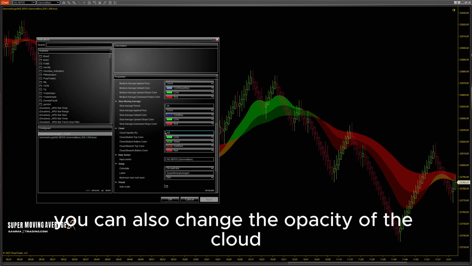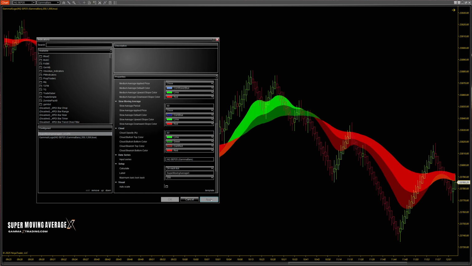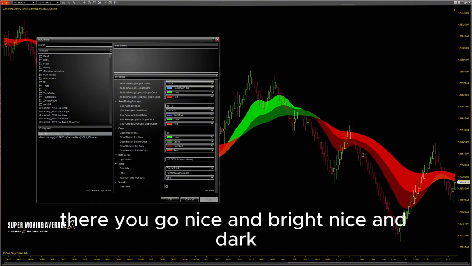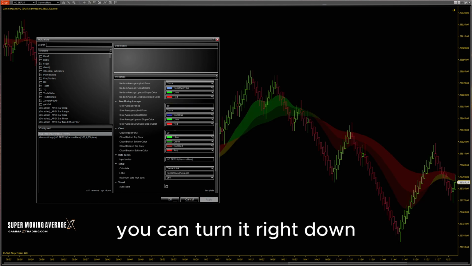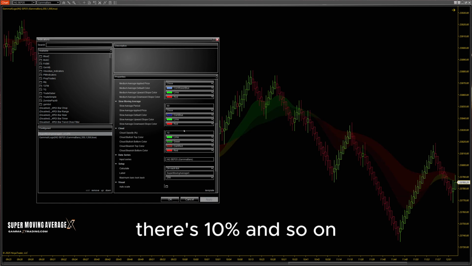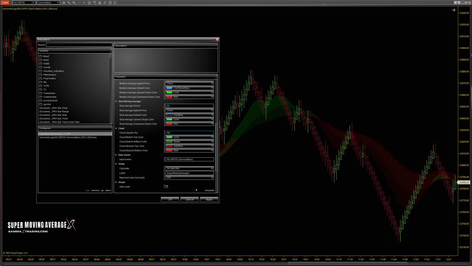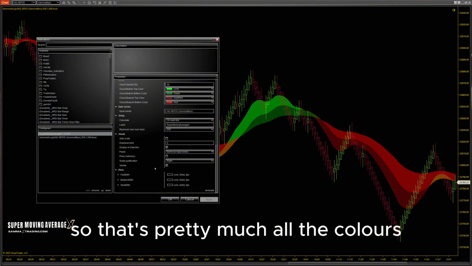You can also change the opacity of the cloud. So if you like a nice solid color, there you go, nice and bright, nice and dark. If you just want it to be out of the way, kind of in the background, you can turn it right down. There's 20%, there's 10%, and so on. So that's pretty much all the colors.